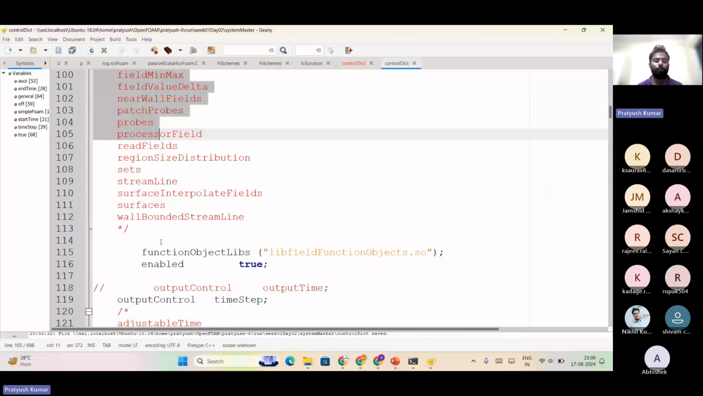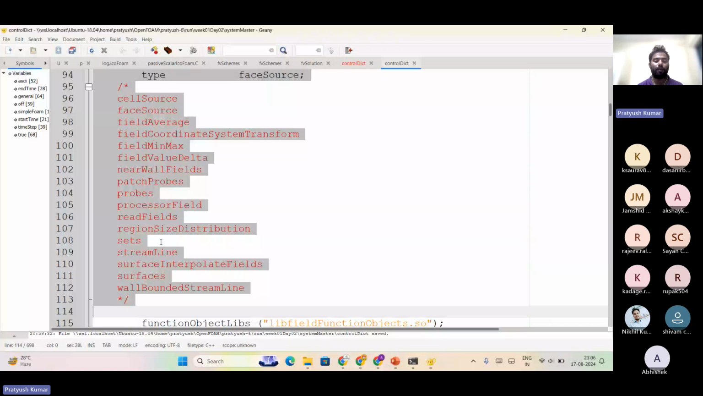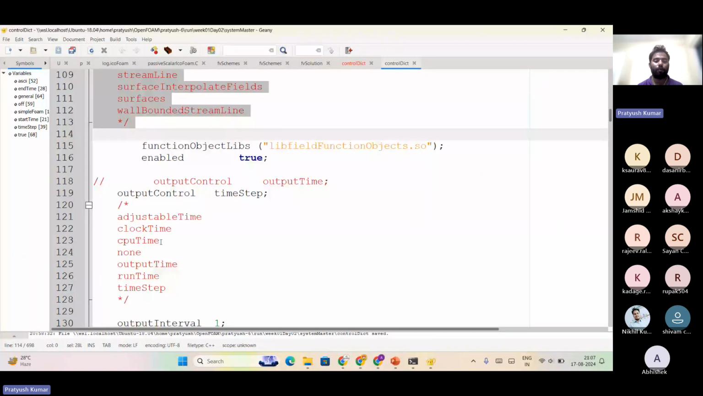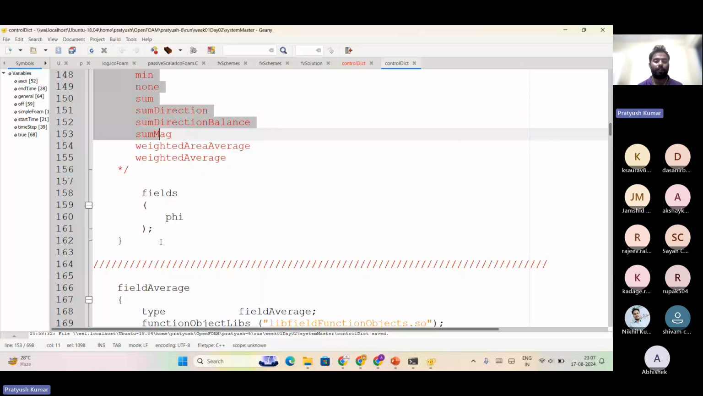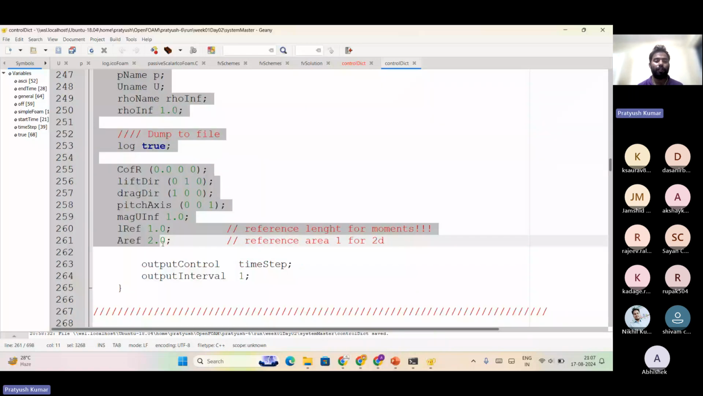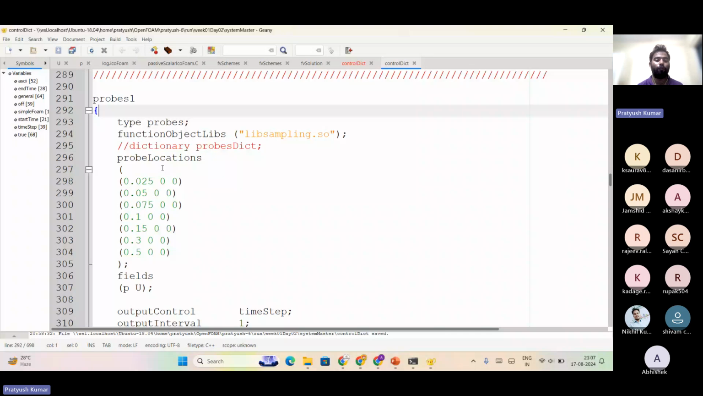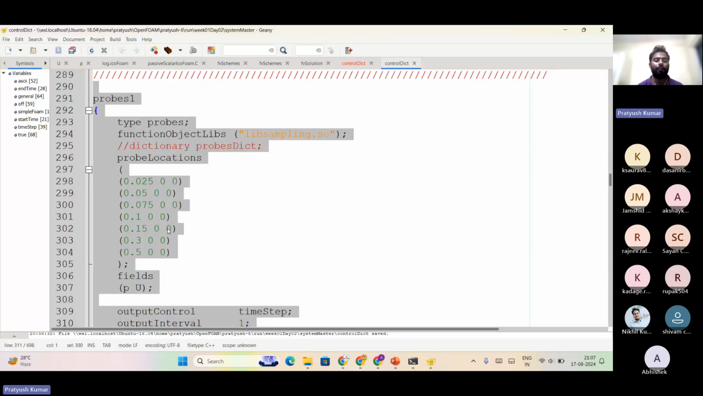These are the different functionalities. When we learn about function objects, we are going to see some of the required information from here only. Maybe you can go through it. For example, the probe function object that we use gets the pressure field and U field at different probe locations. This is the functionality of function objects in OpenFOAM, that you can get different fields at a given location.